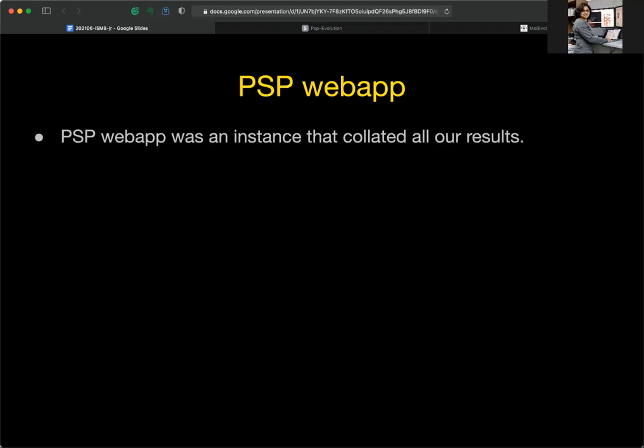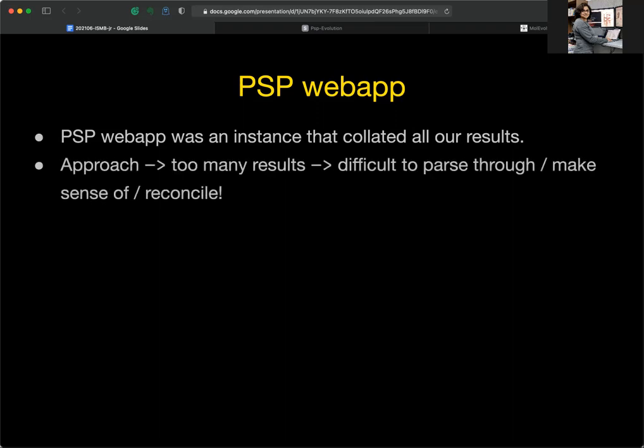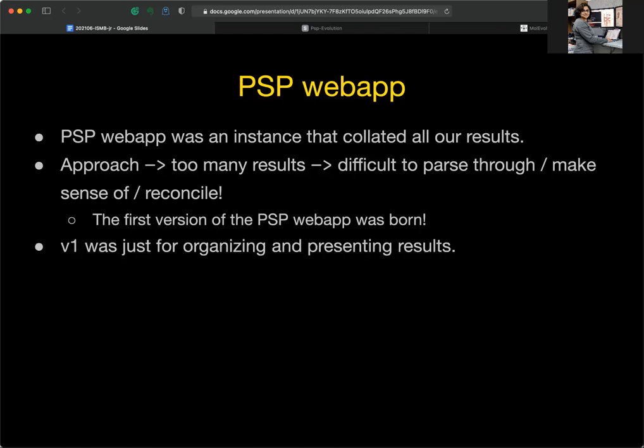So the PSP web app is just one particular instance where we have collated all of our results here. We had too many results and too much data, as I mentioned, and we just didn't know how to reconcile them. And that's when the first version of this web app was born. And Sam, the undergrad who was then a sophomore, he just came in, and within 3 to 4 weeks, we had a prototype, which was just beautiful.